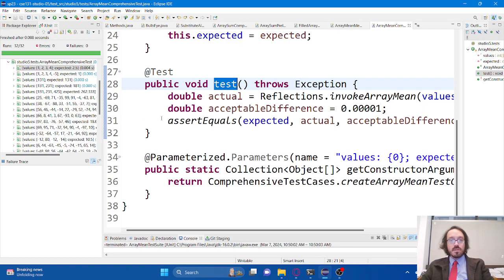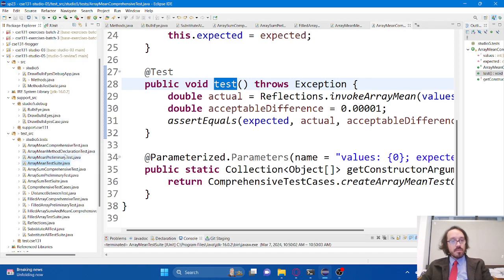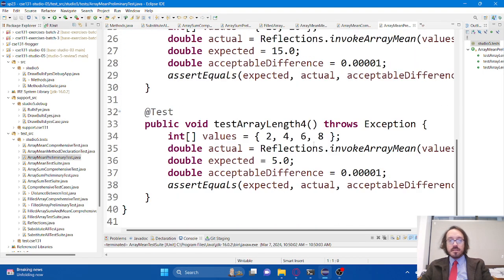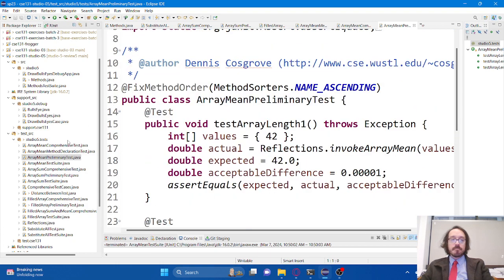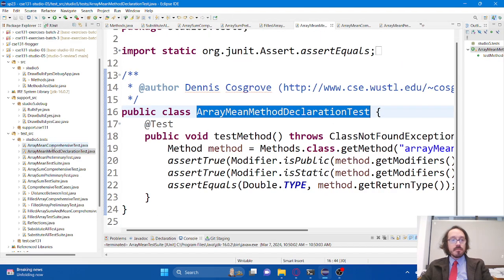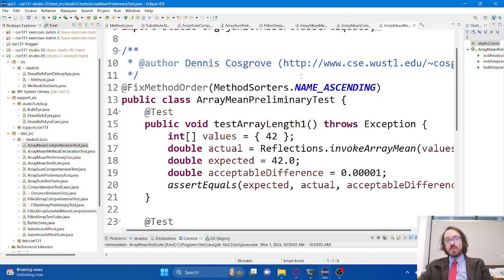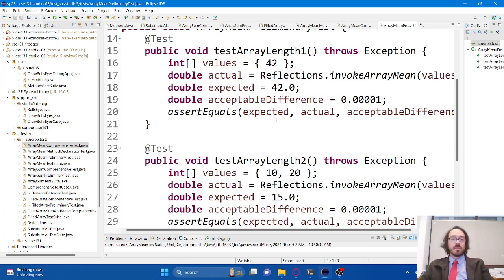Oops. What am I looking for? Well, I'm looking for array mean preliminary test. Here we go. Yeah. Actually can't find the one that I'm looking for. All right, sorry about that. I'll have to go back and review. I don't want to waste any more time on the video searching around for something that I can't find.